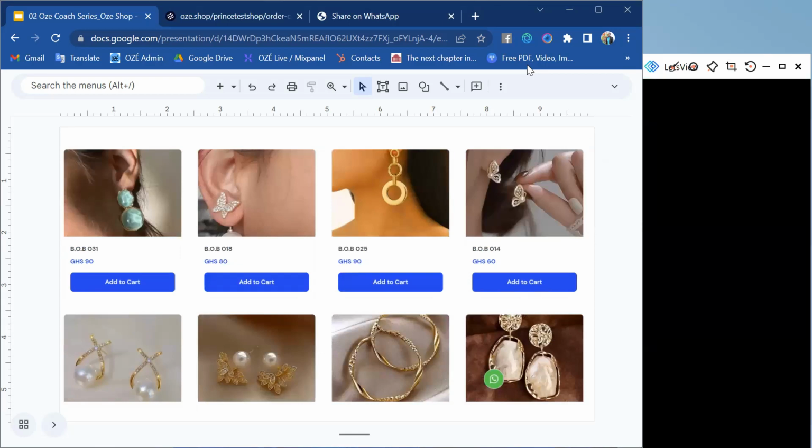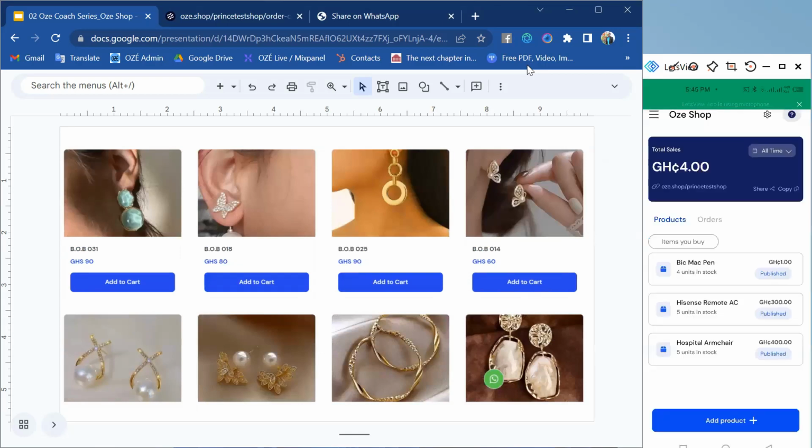Another business here too also sells very nice earrings. You see, the pictures are dope. Like when you see this, your interest peaks and tells you about the seriousness of the business owner. This is a business that is organized, right? That wants to really create a very good first impression. So you get to see the products, pictures, the description, and then the price.